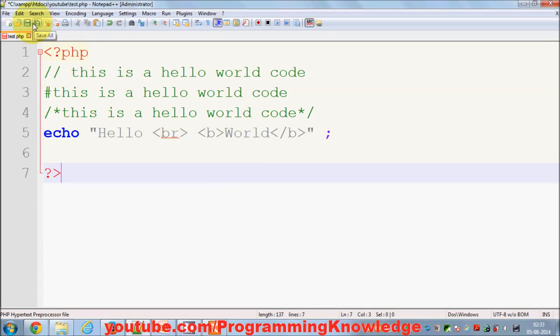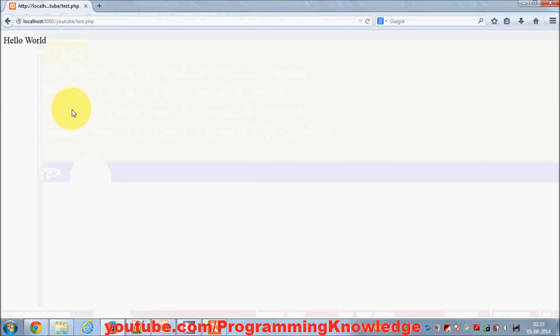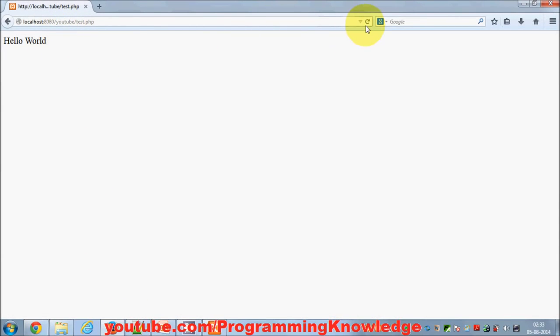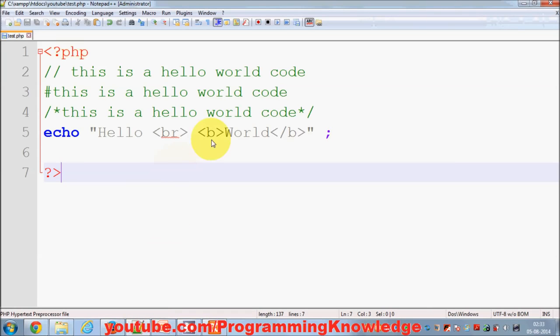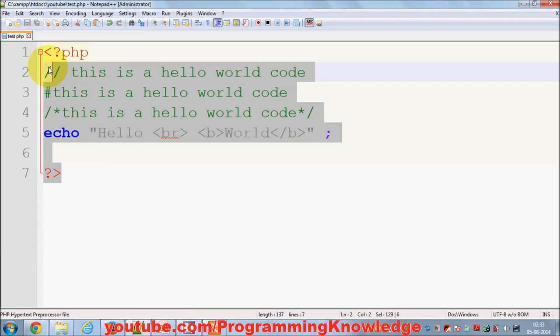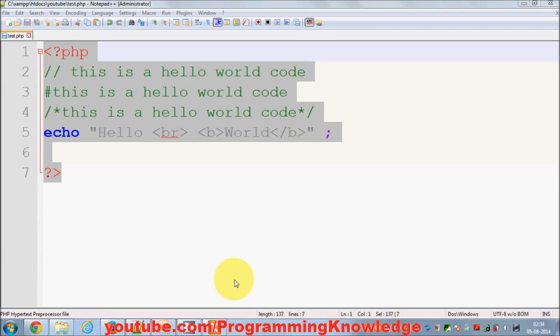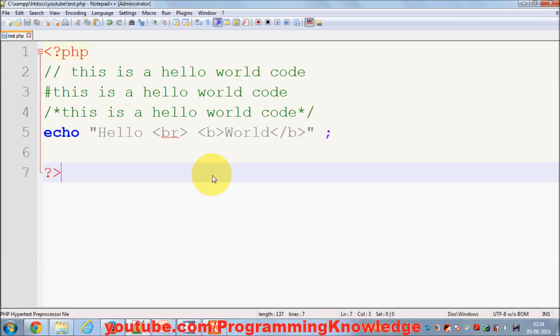Okay, and when I save this and run the program, I will refresh this once again. You see hello on one line and world on another line, and world is in bold letters, right? So PHP supports HTML tags also, right? So this is how you can write your first hello world program in PHP. In later videos, I'm also going to show you how to code in PHP in detail.